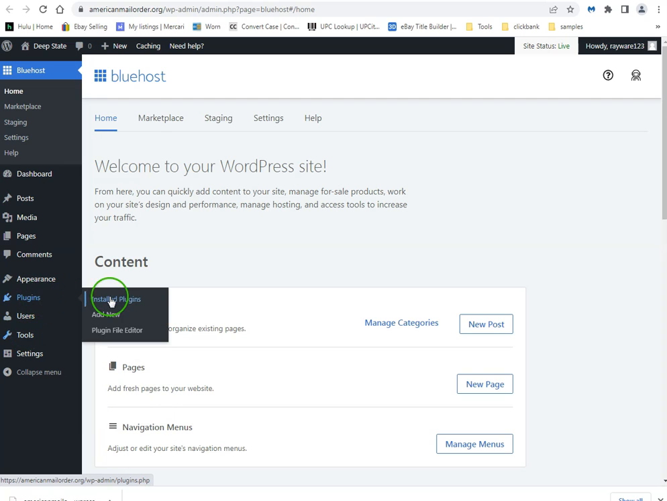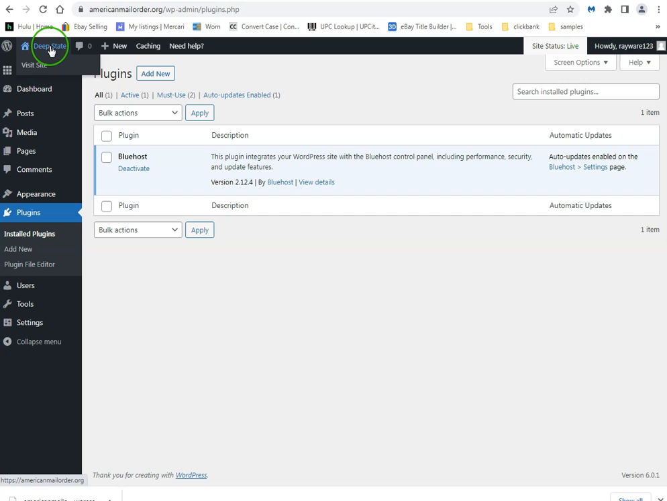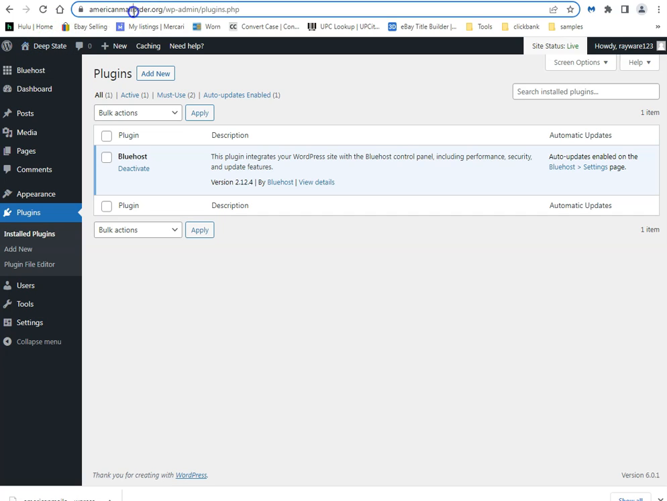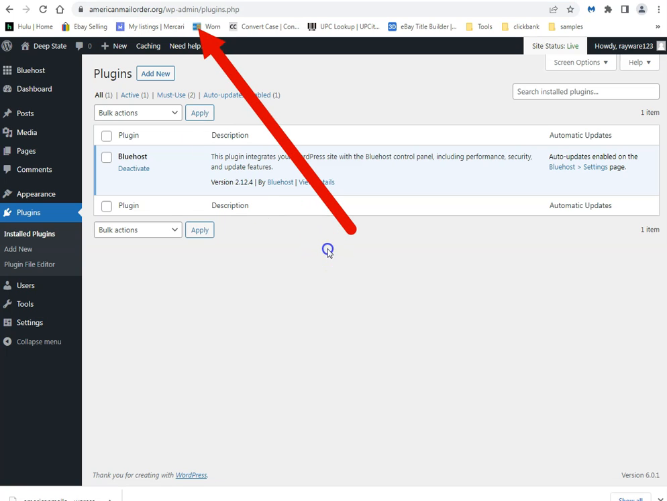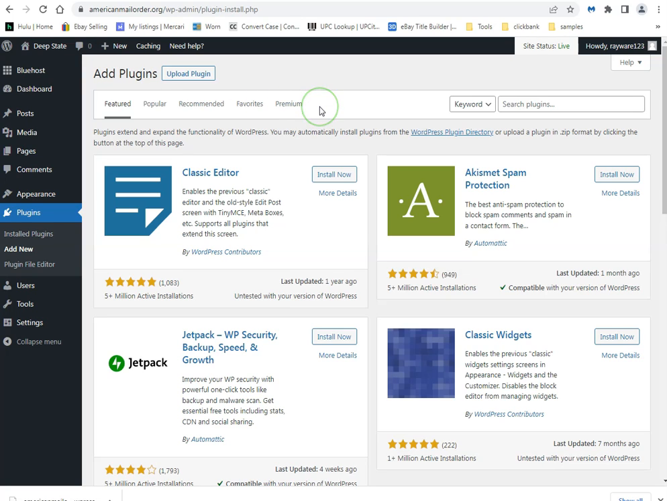We're going to want to go to plugins. This is the site we're going to want to back up, right? See the deep state up there? If you look on the bottom, it says AmericanMailOrder.org. If you look up here, my WordPress URL says AmericanMailOrder.org. Now, of course, I only got one plugin there. That's all I need, which is interesting.